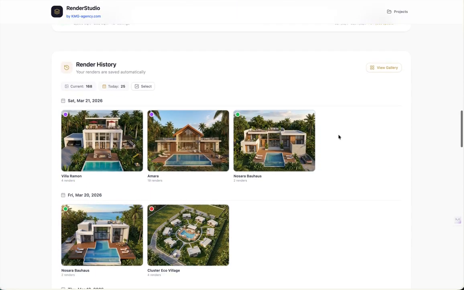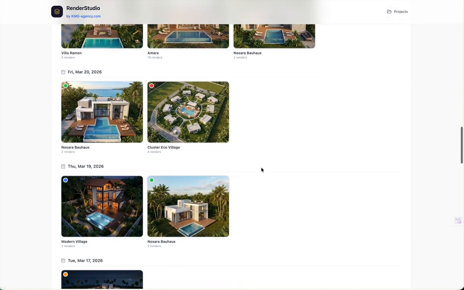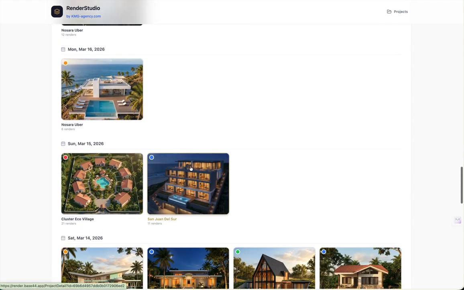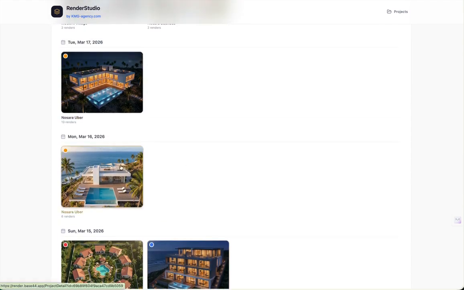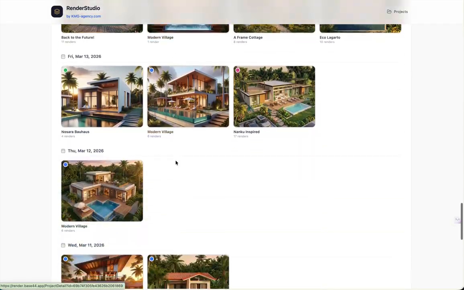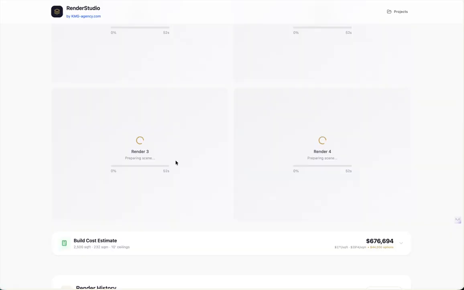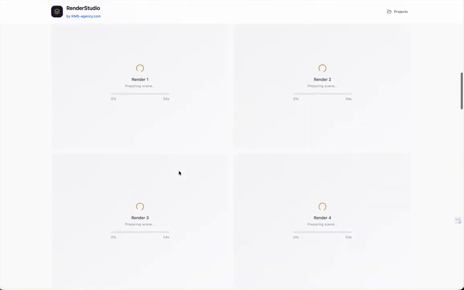And you can see here, the render history is by date. So you can see I've been doing a lot of work here. And this is the Nosara Uber. It's the high-end series we've created. And this is grouped by project. So under here, there'll be 12 renders. Under here, there's 6 renders. Okay, on and on and on. See, we've done a lot of work here. And this program has been really 2 years in the making. Started with simple 2D, and then 3D, and then involving the AI, and on and on and on. It's always a work in progress.